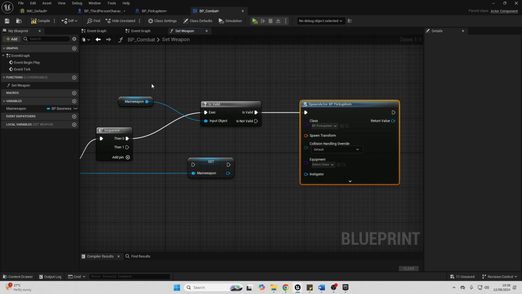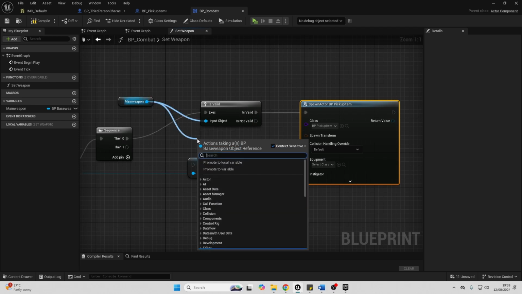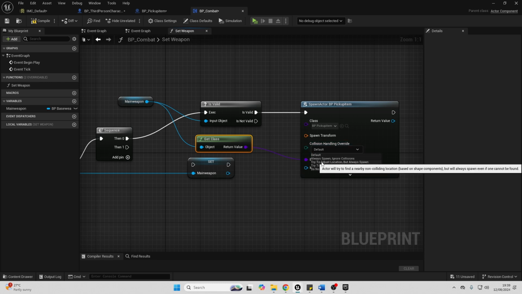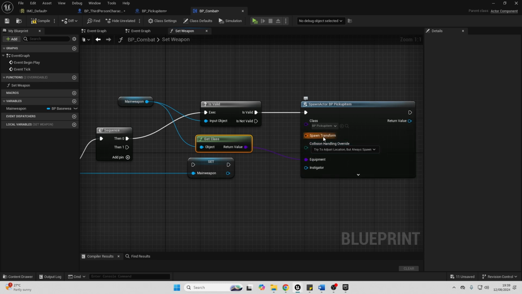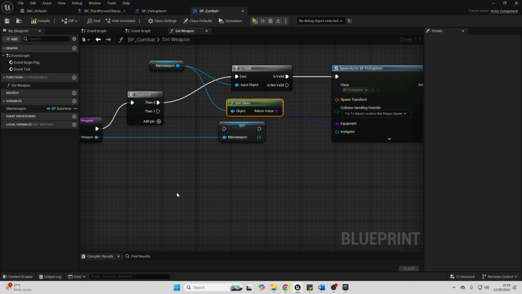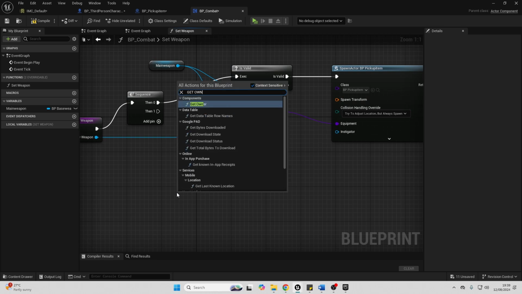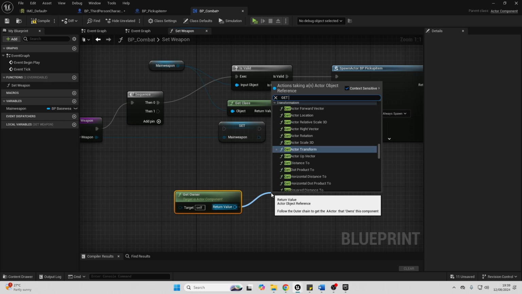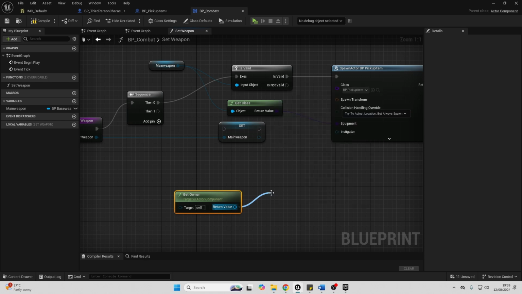In order to get this, we can drag off our main weapon and look for get class, and this will basically get the class of the weapon, and we can connect this into here. And then in terms of spawning, go over here and select try to adjust location but always spawn. And for the spawn transform, we can right click and look for get owner, and then drag off here and look for get actor transform, and connect this into here.